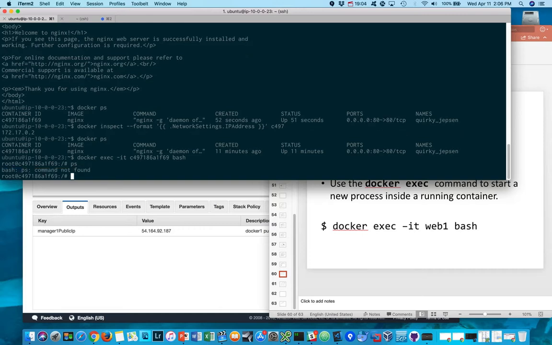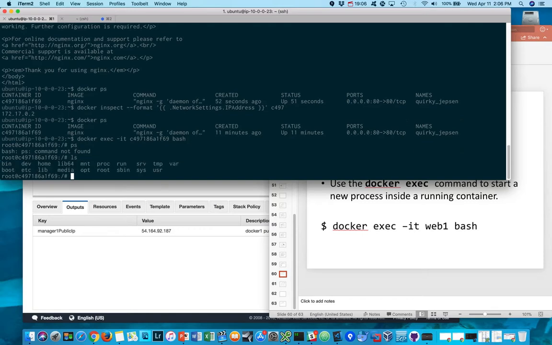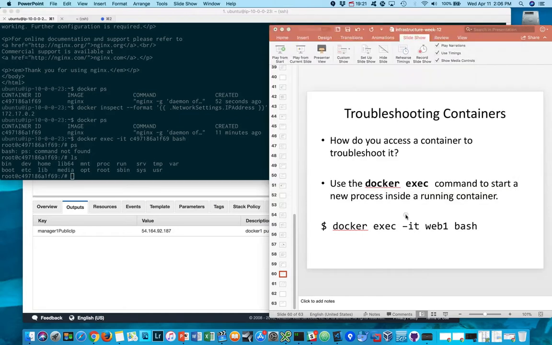I can list around and look at what's installed. I'm essentially shelled into the container, and I can run my troubleshooting commands. So docker exec, very, very useful command, and something that I use all the time when troubleshooting running containers.